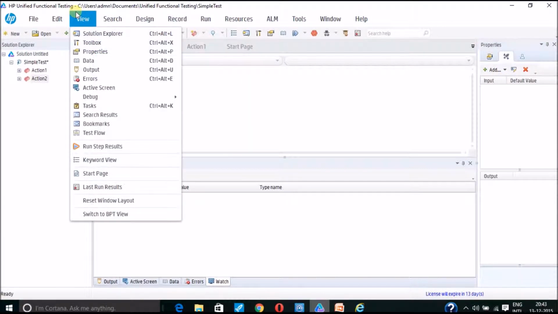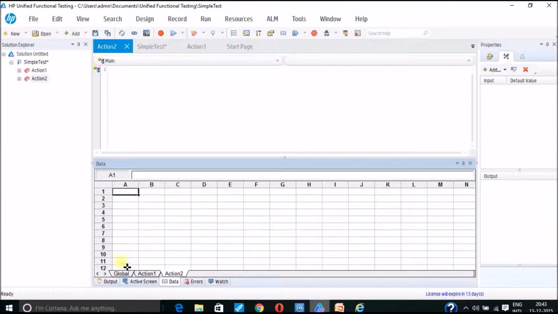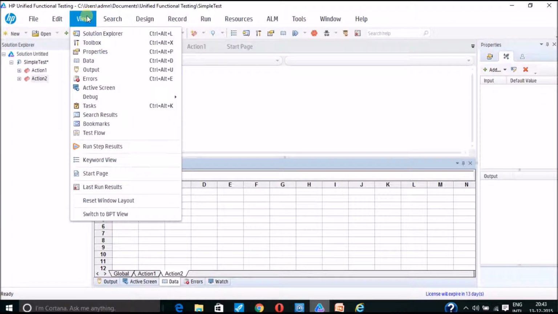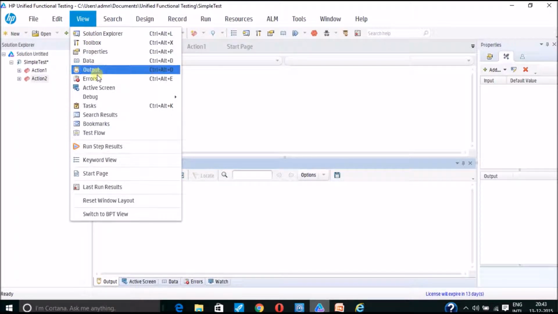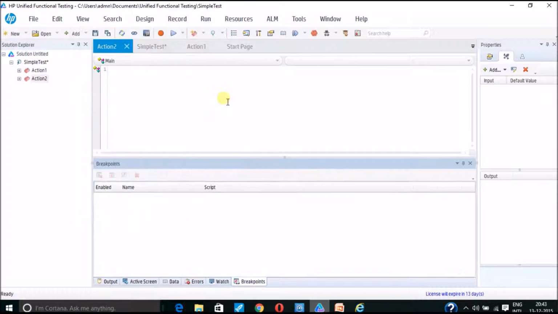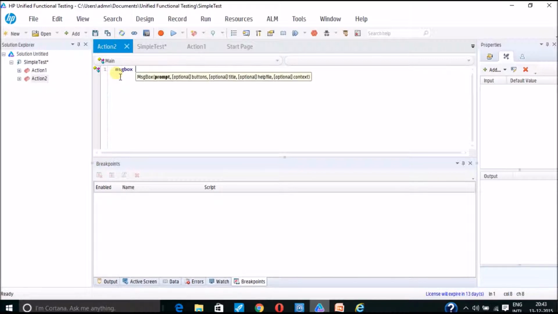Apart from that, inside View we have Data, which was our data table; I have already shown you. Output is the same, I have shown you. Similarly, I have shown you Errors and Active Screen. Debug means I can insert a breakpoint. For example, currently I am writing a message box, let's say Tejas, and I am not sure whether this statement runs or not. In that case, you can insert a breakpoint here.